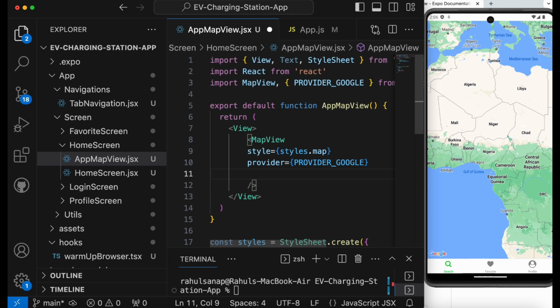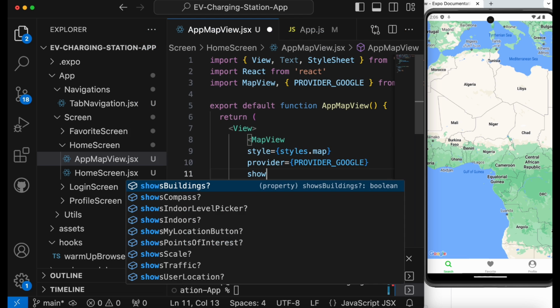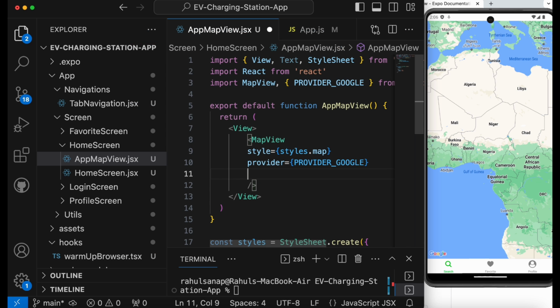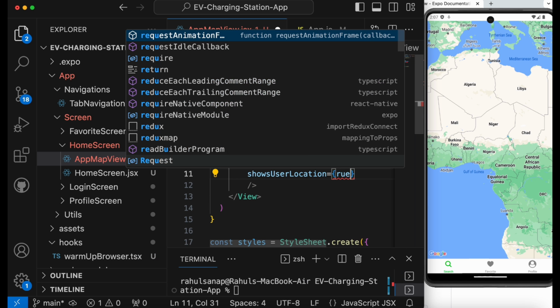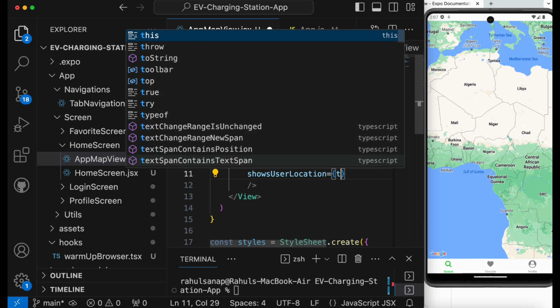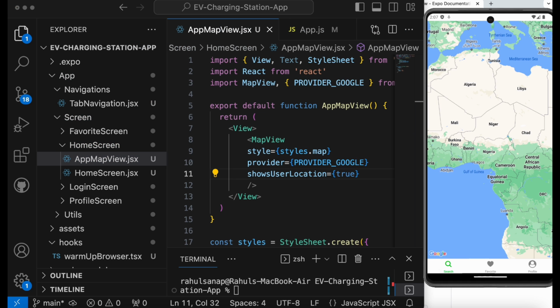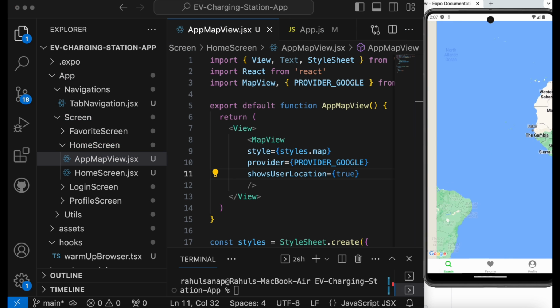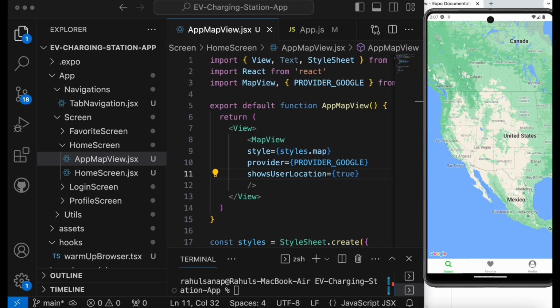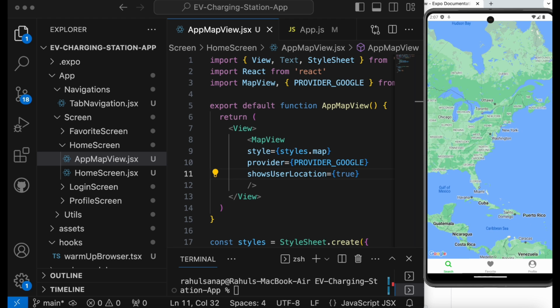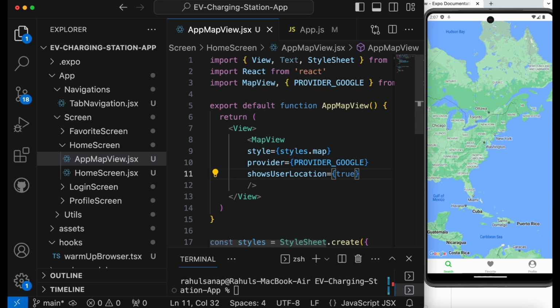Next you have the option to show user location. So right now if I set showUserLocation to true and save it, it will show my location. So for example, let's go here. I am somewhere in America. I don't know why it's not showing. Maybe I need to get access to the location. We'll do it later on.